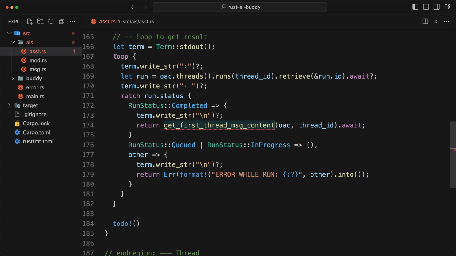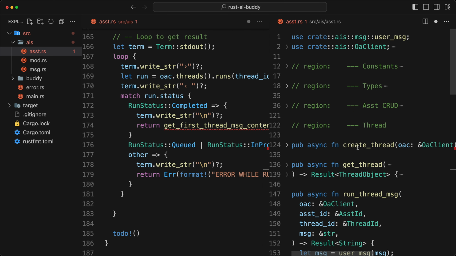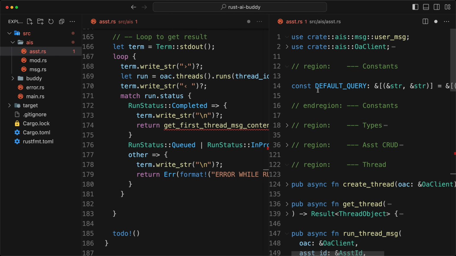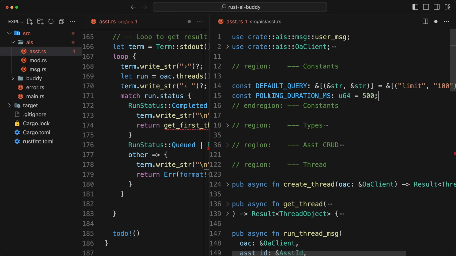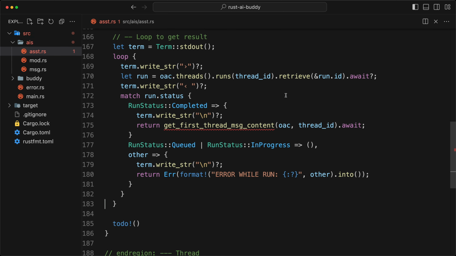So now that we have this loop, what we want is to have some delay and not do it nonstop. And so what we're going to do is, first we're going to go on top. Sometimes I do it like this: I have my code on the right. We're going to add a constant over there, which is basically the polling duration. We'll do that. That's good.